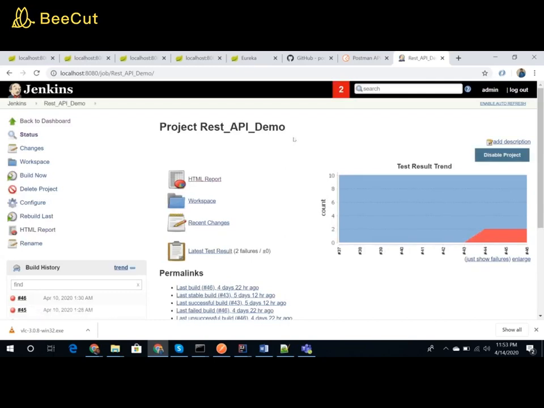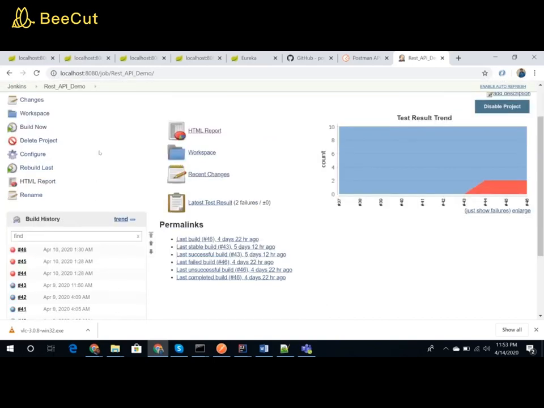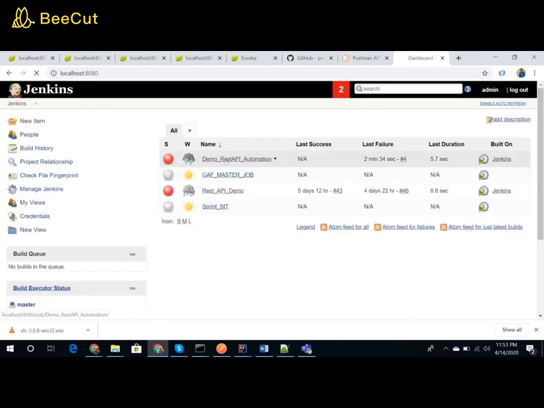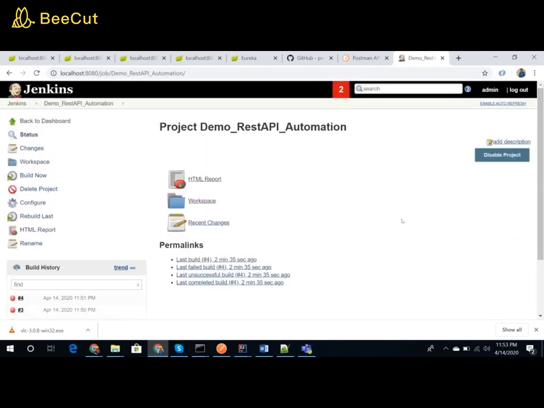Okay, now it's displaying REST API demo. Oh no, this is the old one. Sorry. It's okay. No, it's not displaying. But give it a try. You'll learn something new. Okay. Thank you.